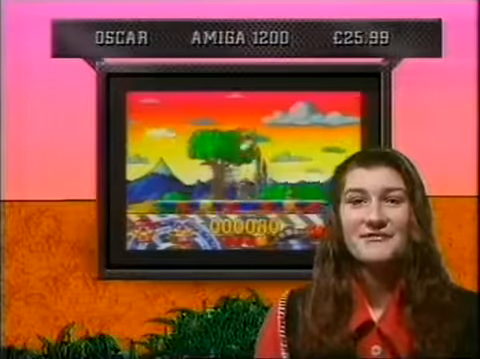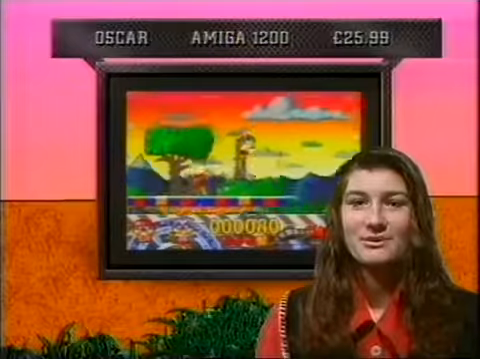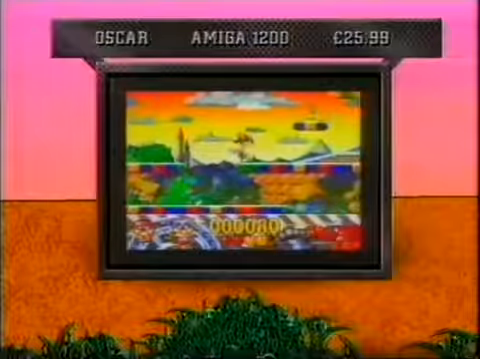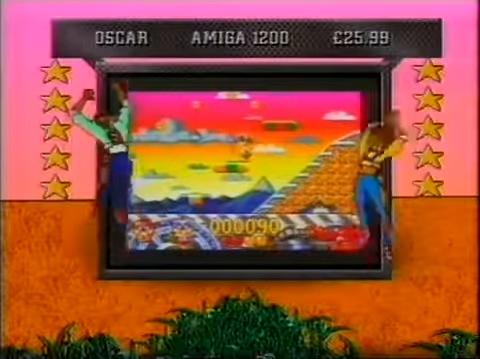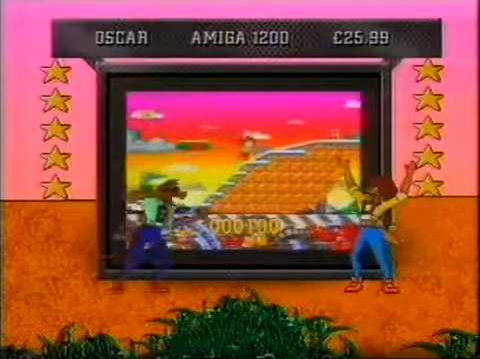This is a great idea for a game. The character's very appealing and moves really well. And the scores for Oscar, both the girls and the boys awarded it top marks, 5 out of 5.